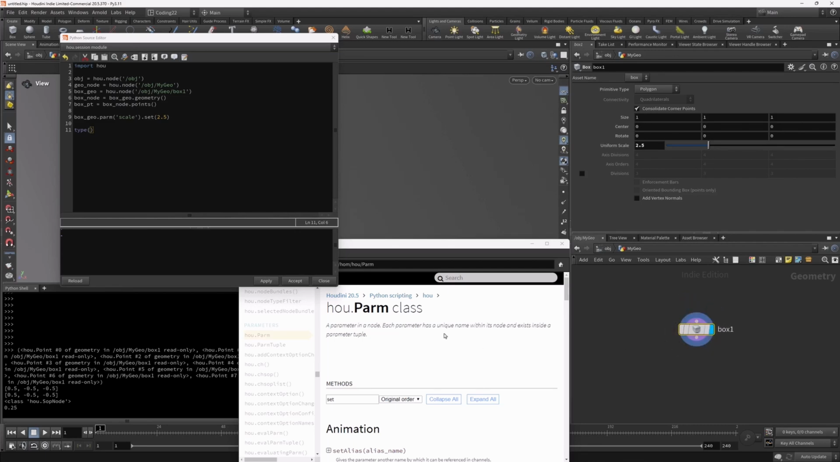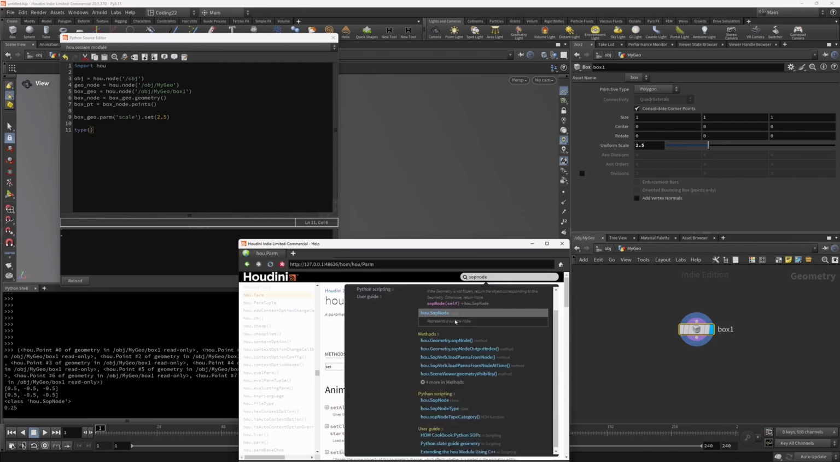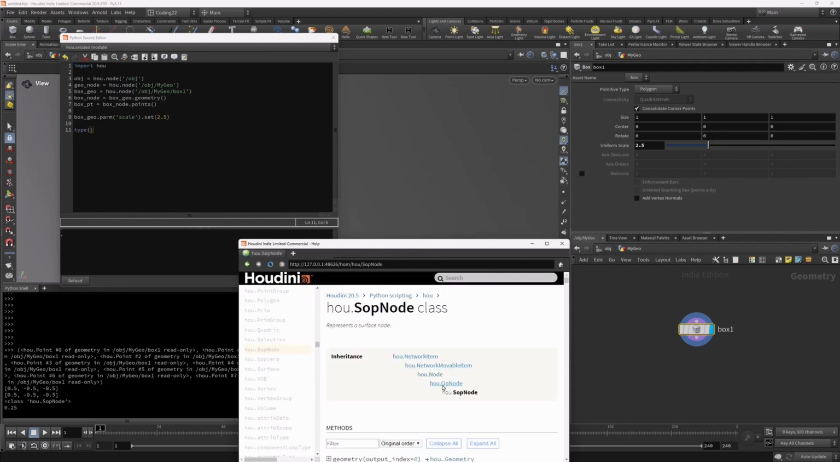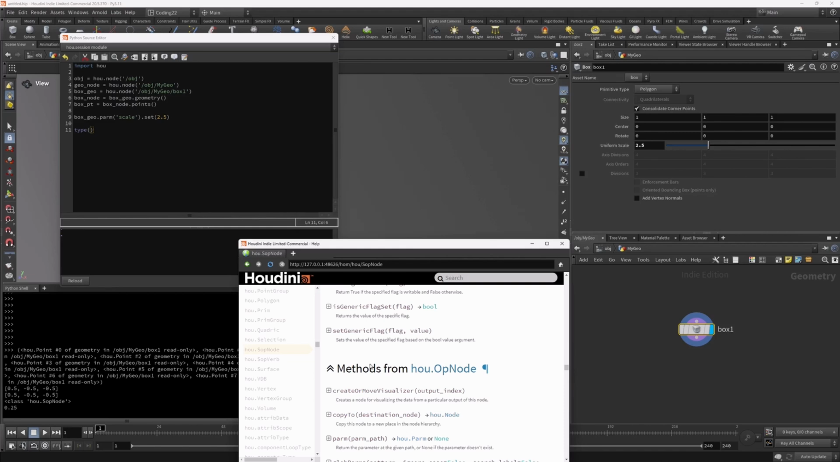One thing we have to keep in mind is that sometimes the class we are using is a child of another class. If we go back to the SOP node class, we'll see here that this class is a child of the op node. And that means that sometimes, not every time, but sometimes, we are going to have access, if I scroll down here, to methods that are available on different classes. Not everything is going to be available, just a couple of those methods, but it's something worth keeping in mind.